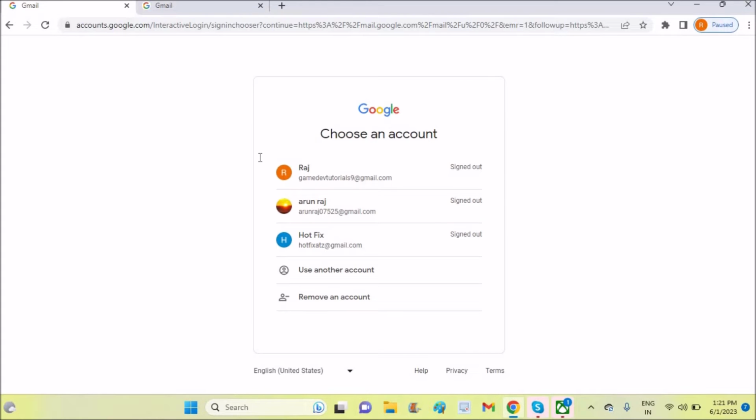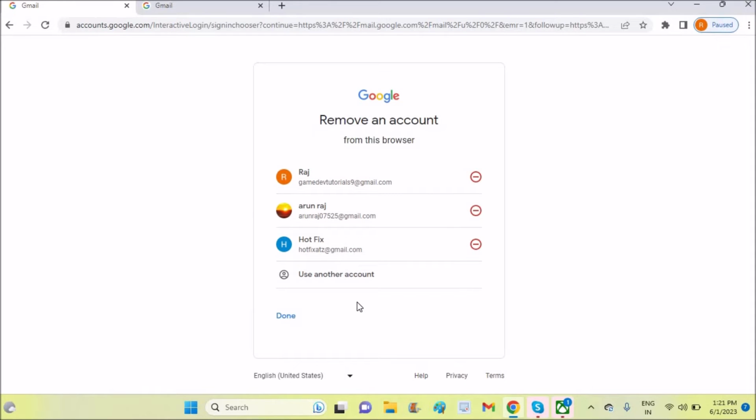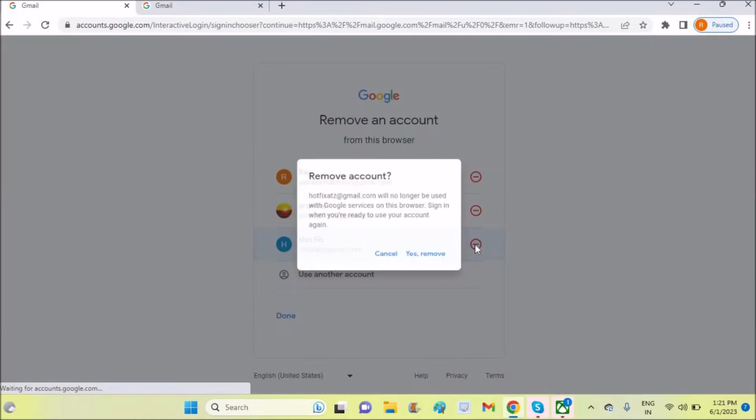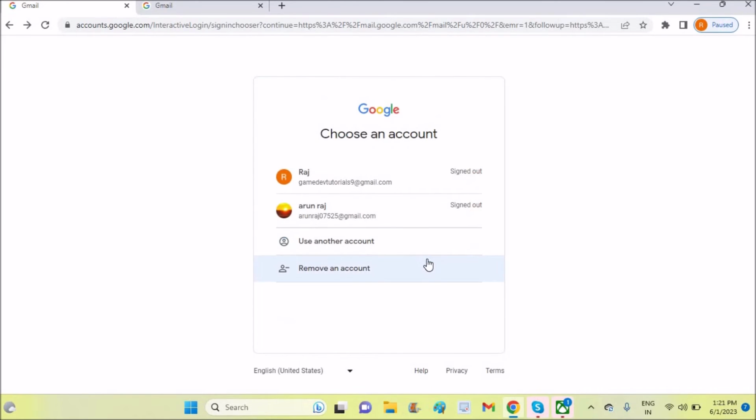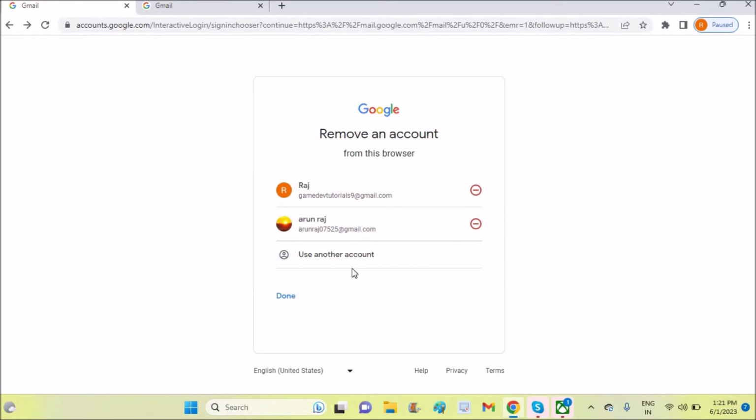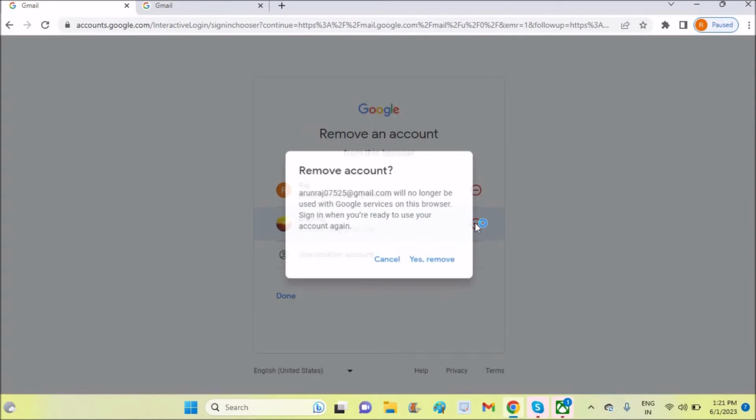When you're here, you'll get an option like remove an account. You need to tap on this. Once you tap on this, you can click on this minus symbol here to remove, and Gmail will ask you for confirmation to remove this Gmail account. Yes, remove Gmail account. Yes, and again you need to click on remove.